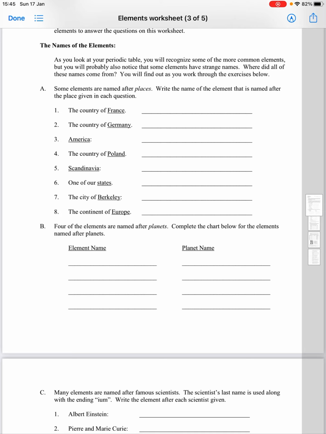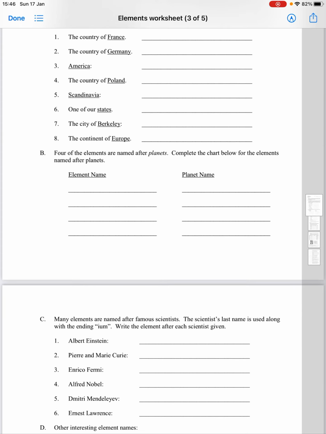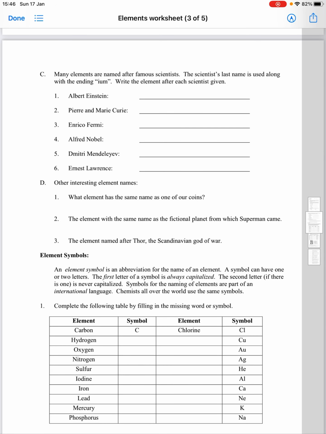So rather than just Google it, what I want you to do is have a look at your periodic table and see if you can deduce which ones it would be. Okay, the next one, there are 4 of them named after planets. Again, using the periodic table, see if you can find any of the elements that are named after planets. The next one is named after scientists. Again, you're looking at the surname to help you a little bit. So Einstein, Curie, Fermi, and see if you can find any of the elements that sound like those names.